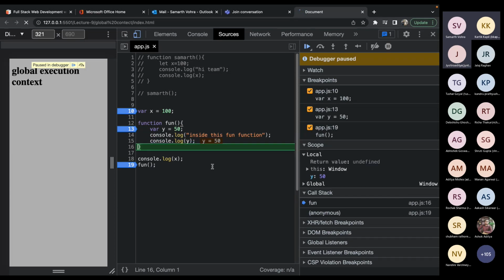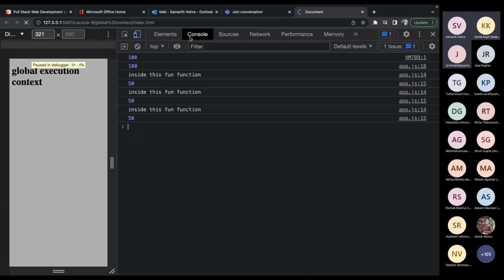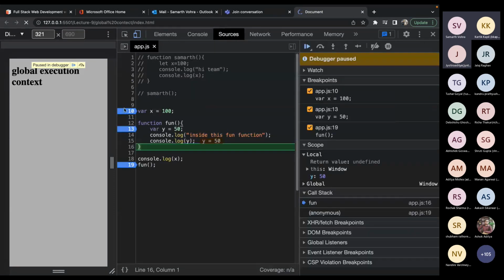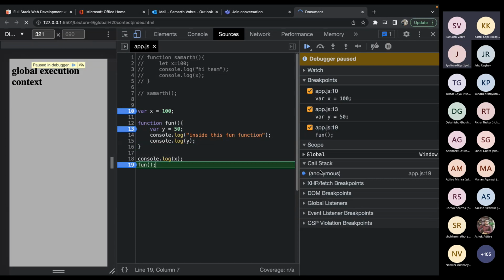After this, line 16 will end, so this entire functionality of the code would have also ended. Before I click once more, if I check my value, yes, 50 is present right now, the value of y. If I click once more, see here properly, this fun will move away from our call stack. Only anonymous is present, and the local as well as fun went away. Why? Because the functionality of fun is done.